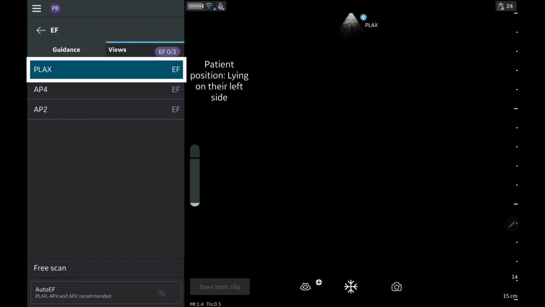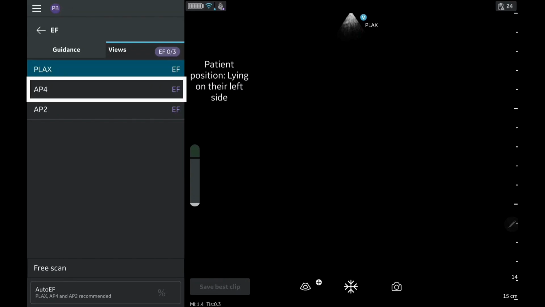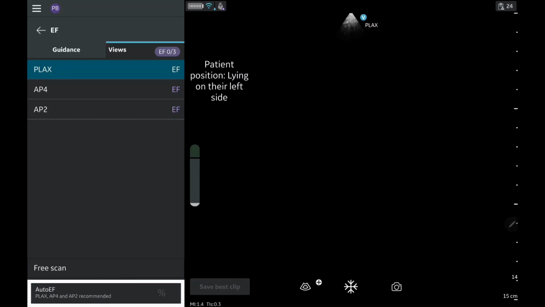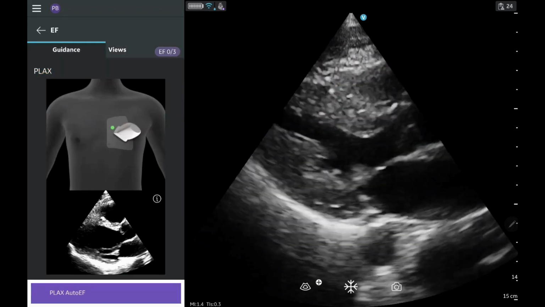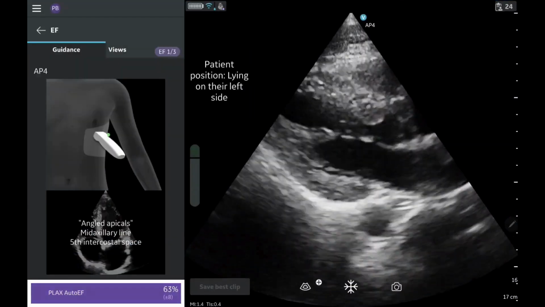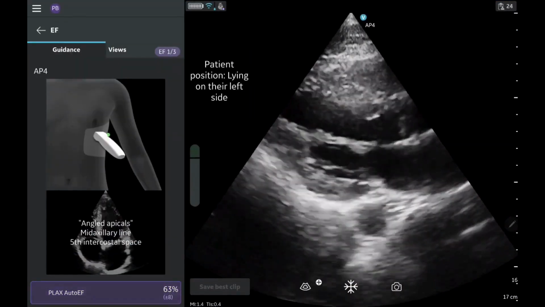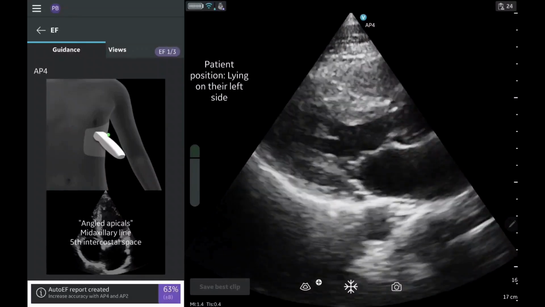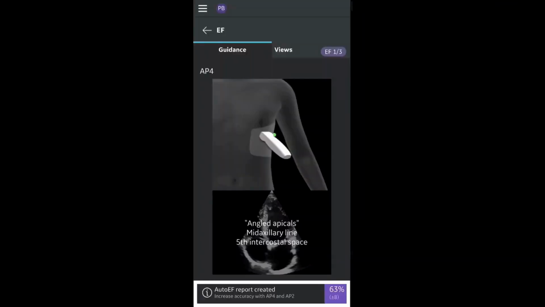If you capture a parasternal long axis, apical 4 or apical 2 image of sufficient quality, the auto-EF algorithm automatically calculates an ejection fraction. On newer versions of software, simply swipe right to view this panel. If you capture one of those views, you will see an auto-EF report created along with the confidence interval. You will also see which views need to be acquired to increase its accuracy. In this example, adding an AP4 or AP2 will increase its accuracy.